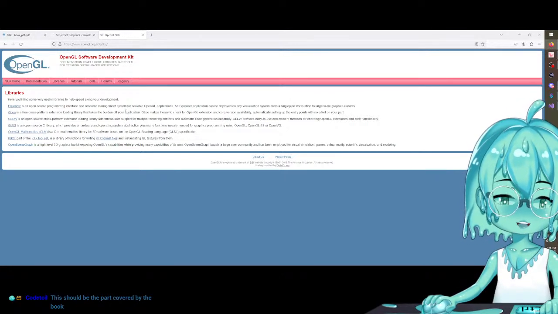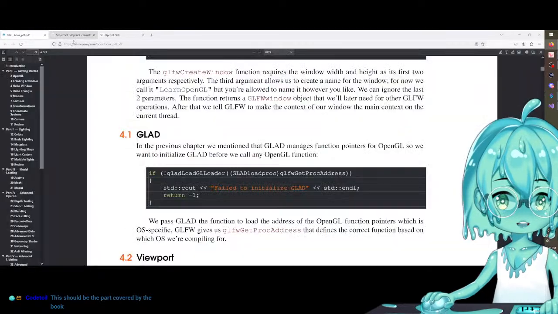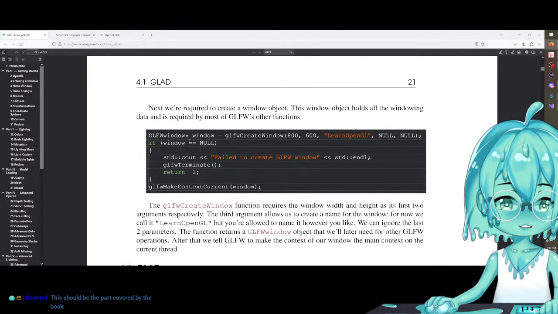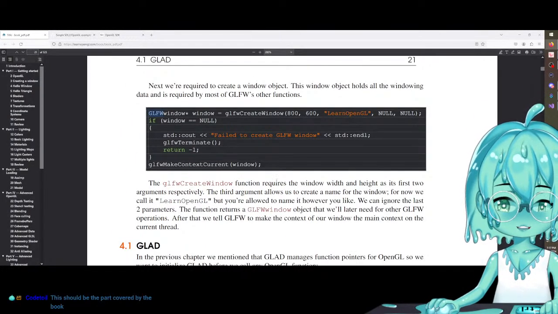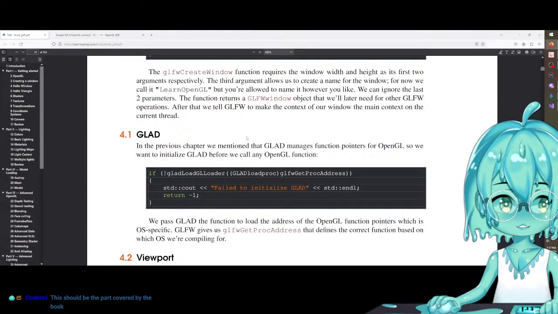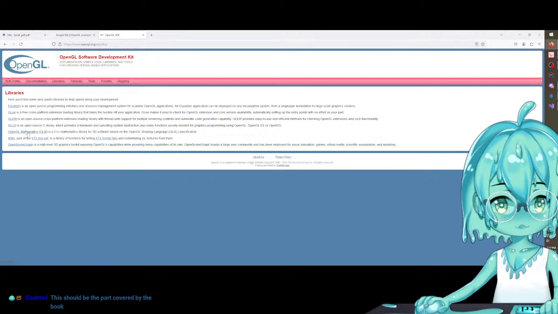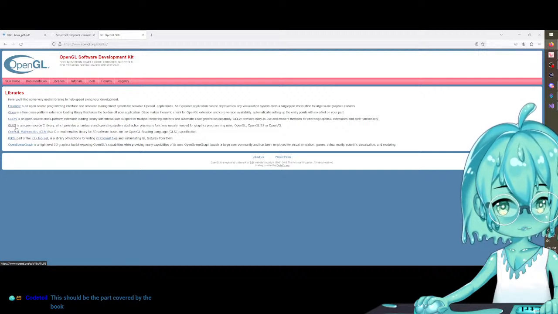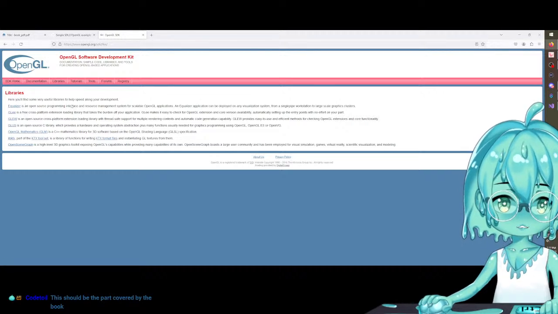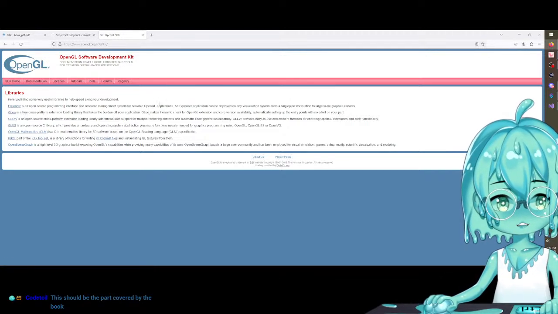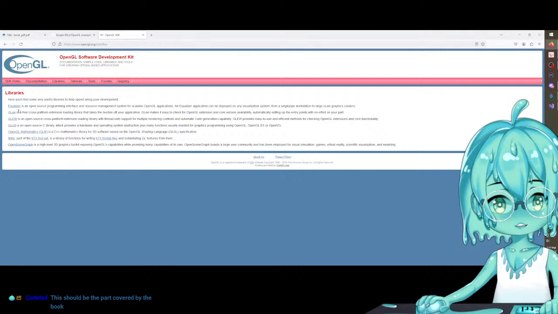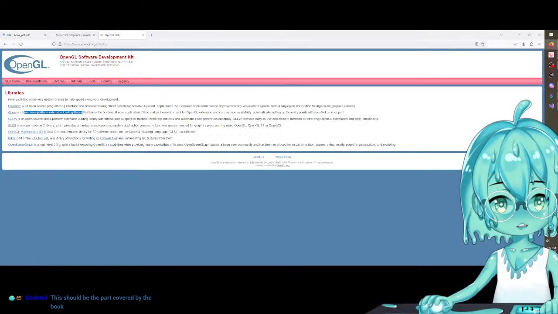Part should be covered by the book. Yeah, but actually it's not. All they do is say, hey, download GLFW. It has everything you need. And then it's just like, all right, use the functions. It's like, well, what the heck? OpenGL math. Open source C library, abstractions plus many functions needed for graphics programming. Open source programming interface and resource management system for scalable OpenGL applications. GLEE is a free cross-platform extension library.